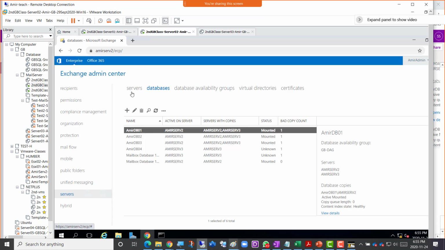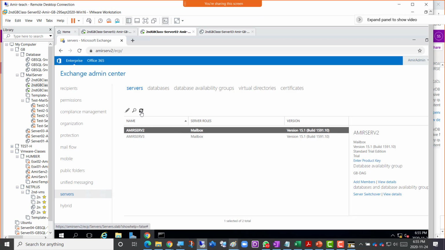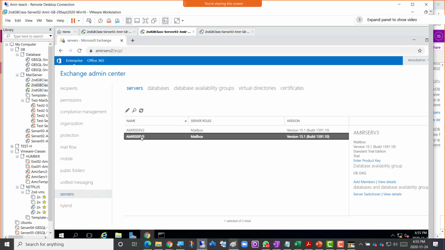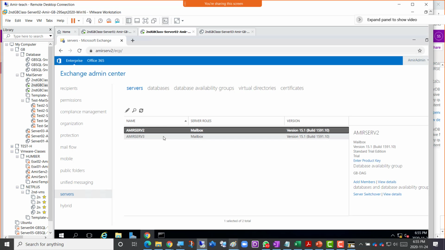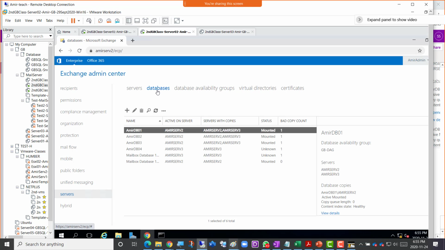So if I go to servers, does it detect any disaster, or does it report anything? Refresh. If I go to server 3 and refresh, it doesn't say anything here, but it has lost redundancy right now. So if I just keep refreshing here, the status of the databases is going to update real soon. That is mounted. They're mounted back on server 2.